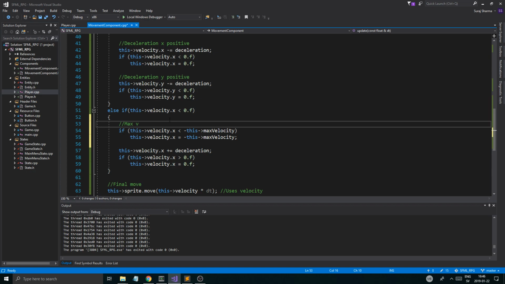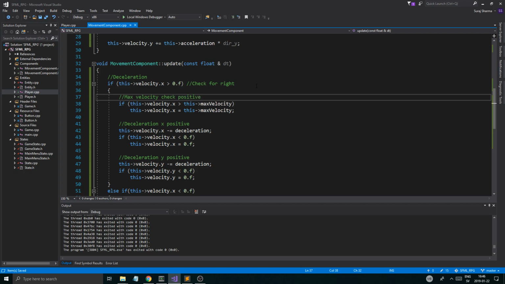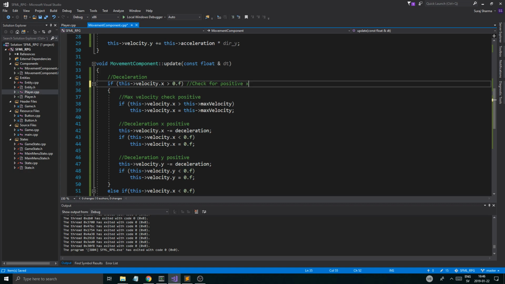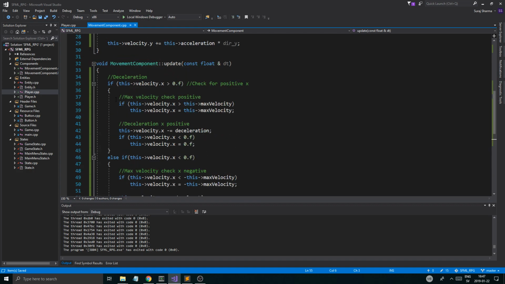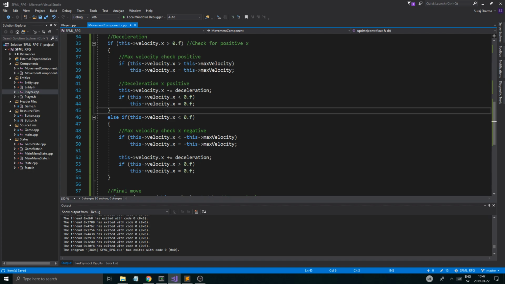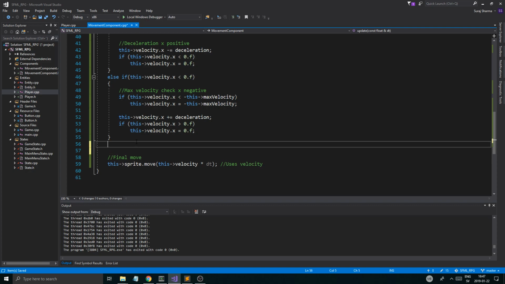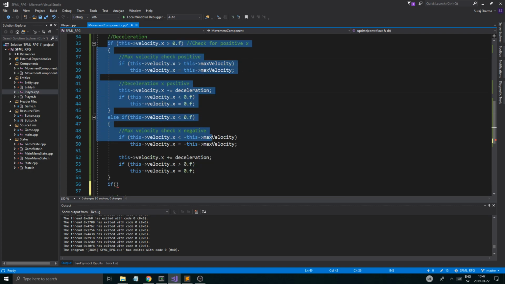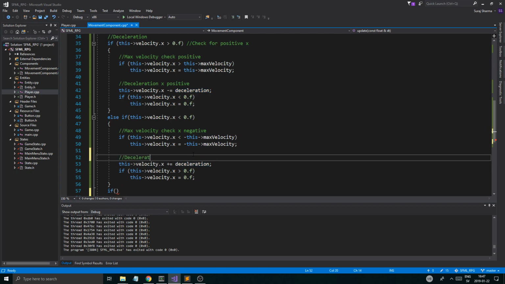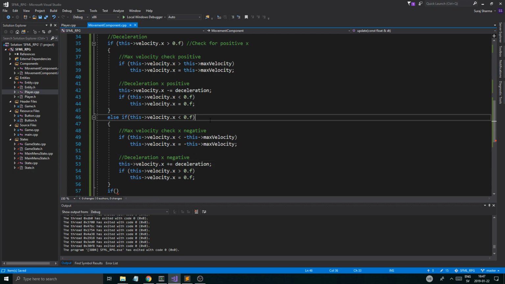So max velocity check X negative. Positive, check for positive x. Let's see. Okay, so we can't do that. Obviously, we can't do the y in here because I'm dumb. We have to do the exact same thing for y. So this is x greater, and then else if, and then we'll do if. So basically, you know what we could do? We could have this whole thing, just copy all of this. Deceleration x negative, check for negative x.